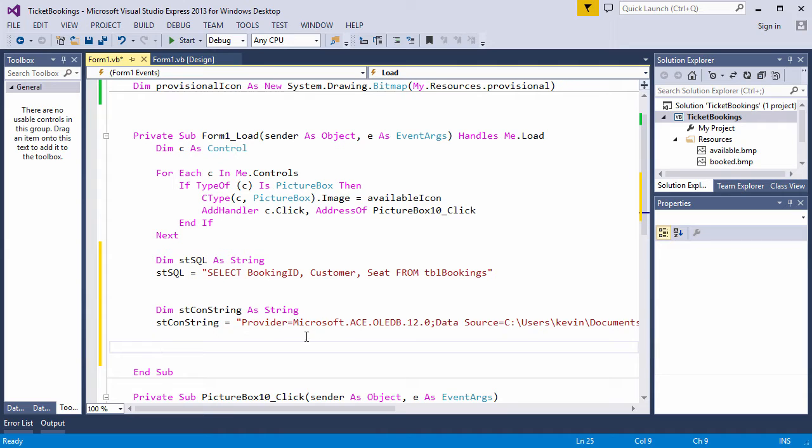What a mouthful. The provider, Microsoft.ACE.OLEDB.12.0, is Access 2010. The rest of this is the path to my Access database file. The truth is, I can never remember exactly what to put in the connection string, so I've got it written down here. A quick internet search for VB.NET connection string Access 2010 got me what I need. The connection string will vary according to the type and location of your database. If you're using SQL Server, for example, you will have a different connection string.